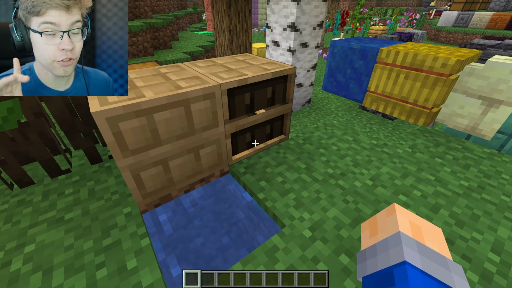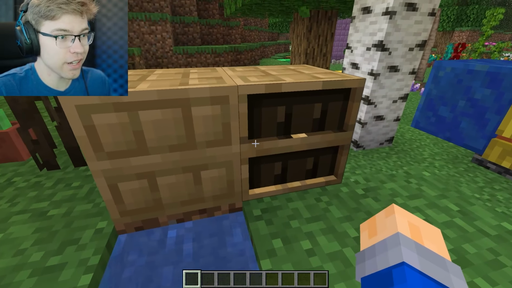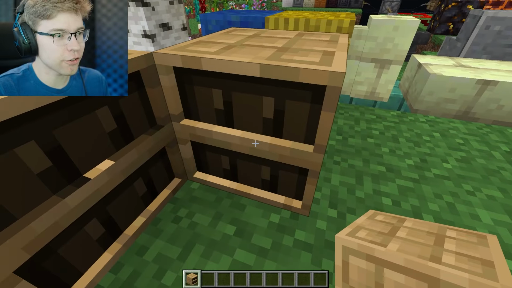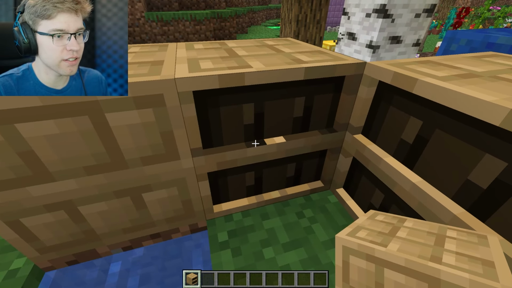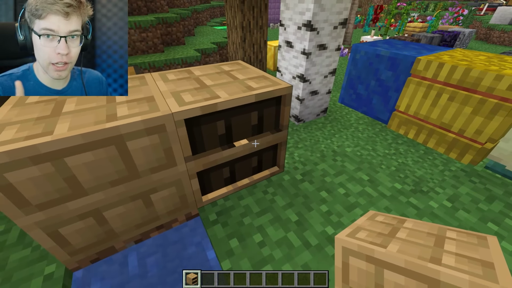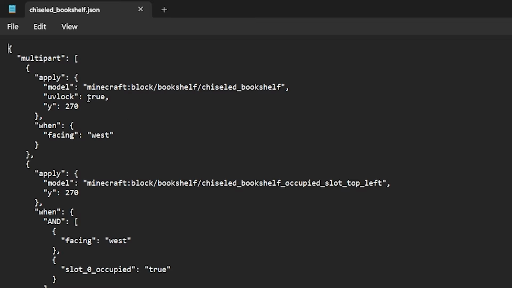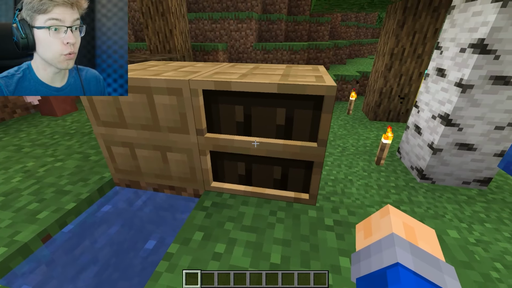If you're messing with the chiseled bookshelf and your texture starts doing this, where this direction is fine, but then that direction it's not, that's UV lock. In block states, it has this UV lock true, just delete that. This is what you want it to look like.